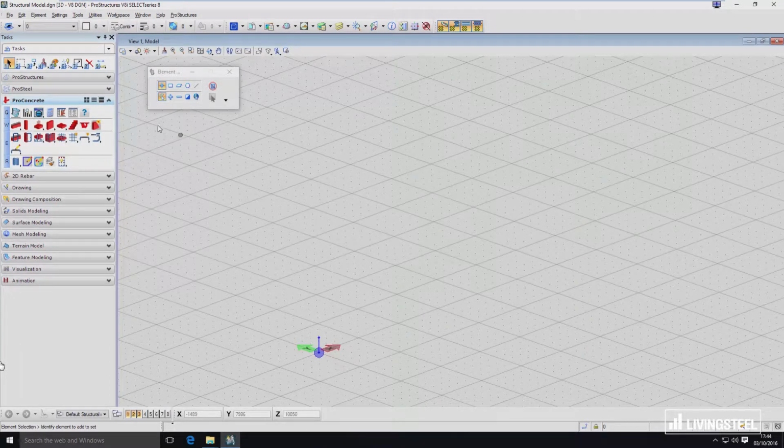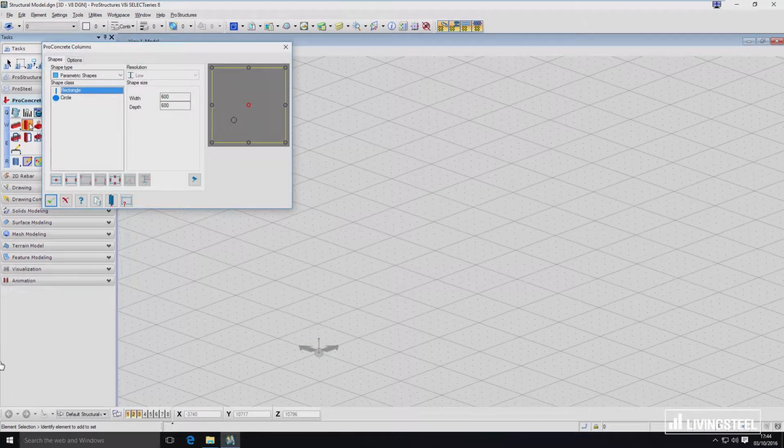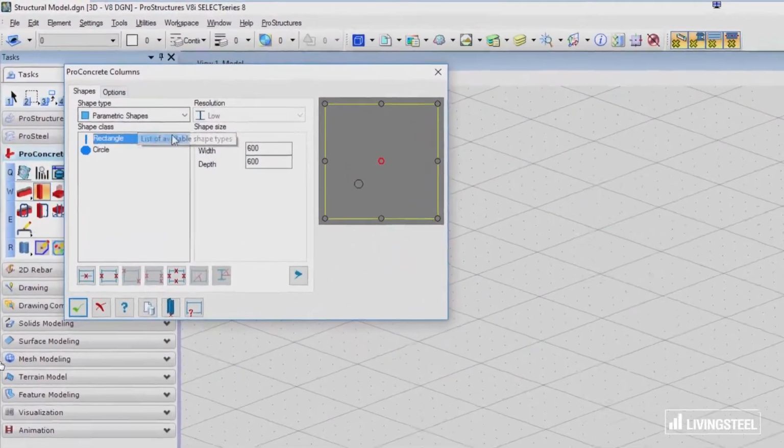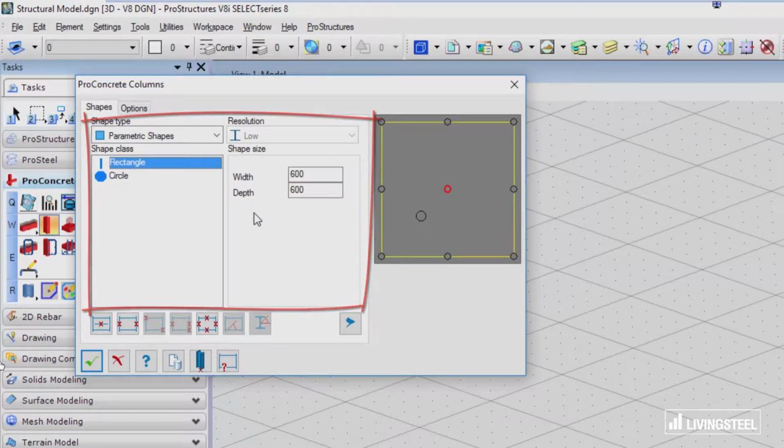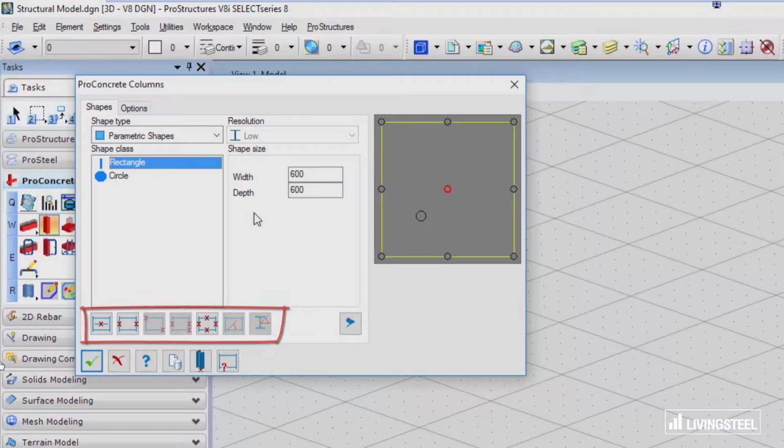Okay, let's get a closer look at one of the tools to see how it works. We will model a column. All modeling tools are really similar, and you should be able to apply the same basic logic to the others. Start by clicking on the column tool, W2 in ProConcrete tasks. You will be presented with the ProConcrete columns window. In it we have a few different sections: shape type, below them placement methods, and on the right, options.